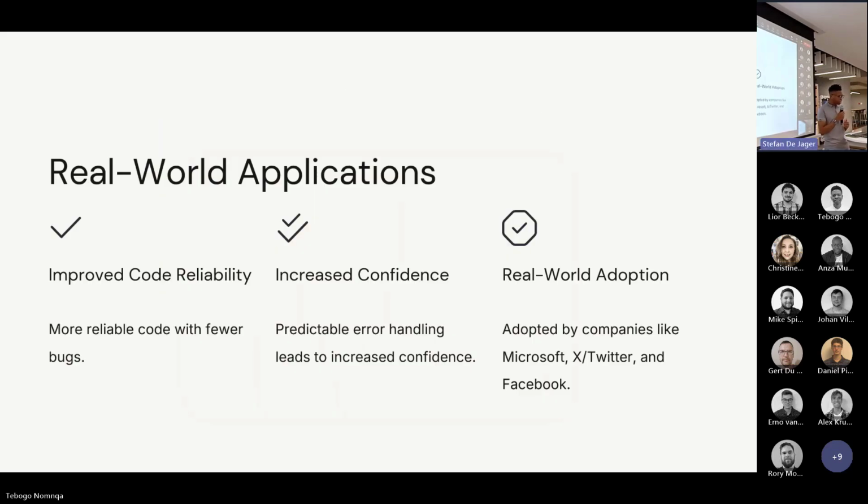So in real world applications, these techniques lead to more reliable and maintainable systems. By eliminating nulls and using structured error handling, you can drastically reduce the number of bugs in your code. This leads to increased confidence in your code because it makes your debugging much faster and more robust. Also, companies like Microsoft, Twitter, now X, and also Facebook have adopted these strategies in parts of their systems. They've seen these benefits, so you too can do this in your code.